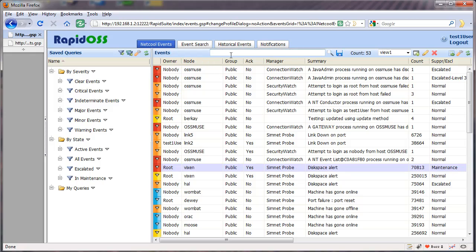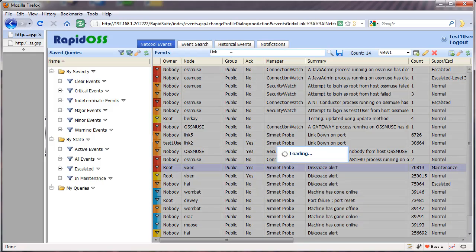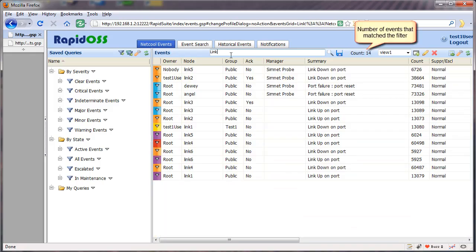In RapidOSS, events are not stored in a relational database. Instead, RapidOSS indexes the data like a search engine would. As a result, users can filter events using Google-type searches rather than SQL queries. For example, I can search for all the link events by simply typing link as my keyword.